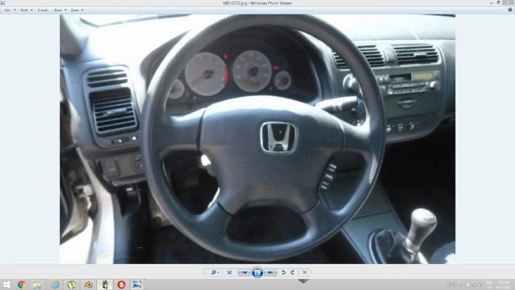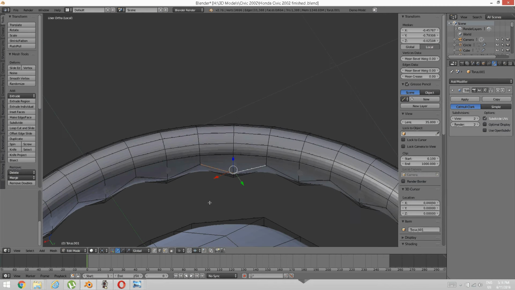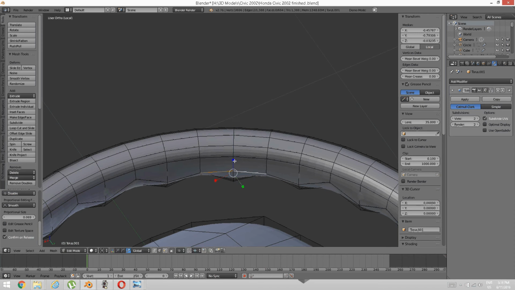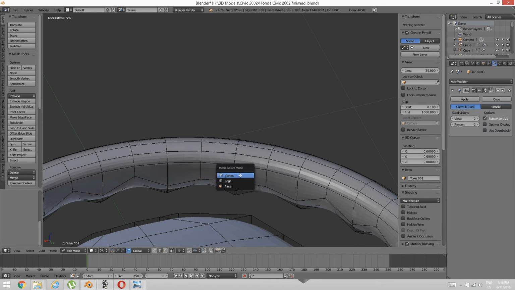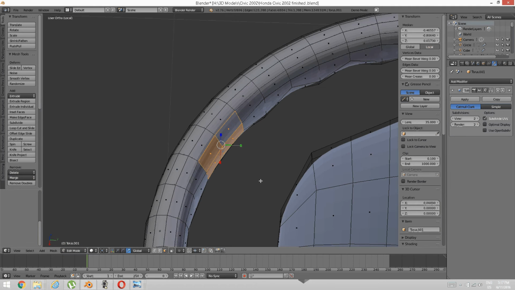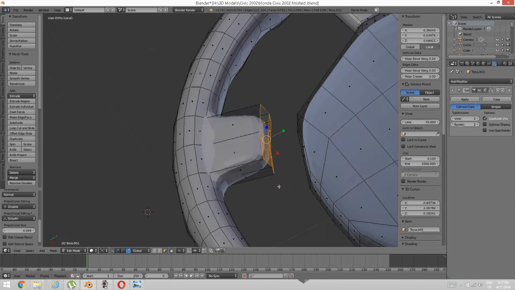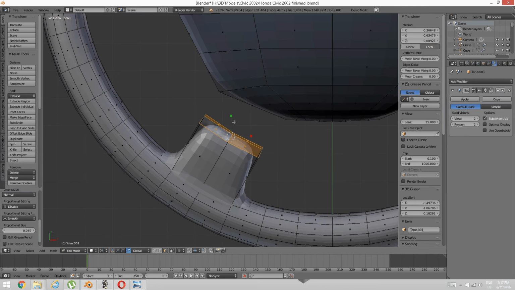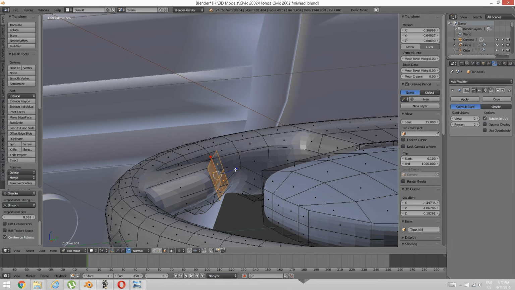So, I want to try to do this now. Go in here. Scale that down. Go Ctrl E and go edge slide like that. Sorry if I'm not talking. This is very, very hard to do. Extrude. Just going to go into here. And go normal. Go normal. And I just want to try to scale that down along the normal.